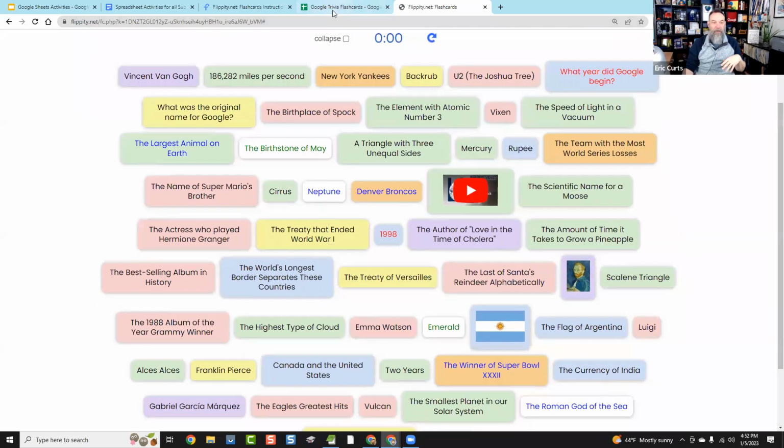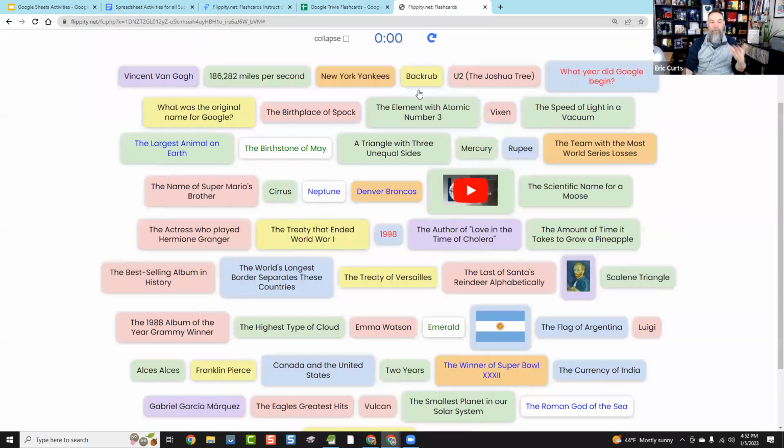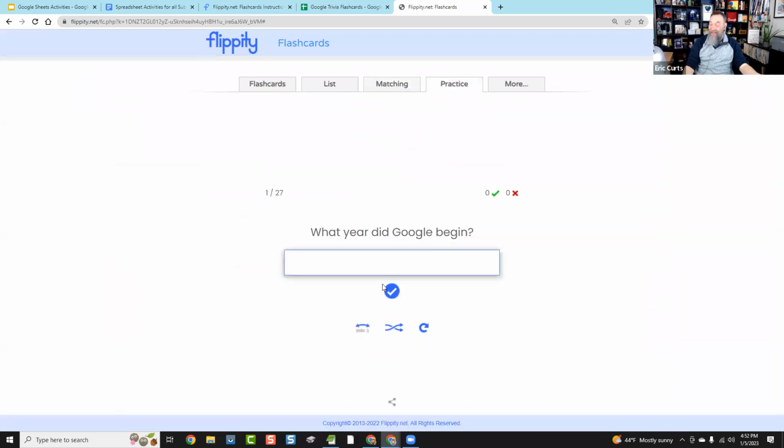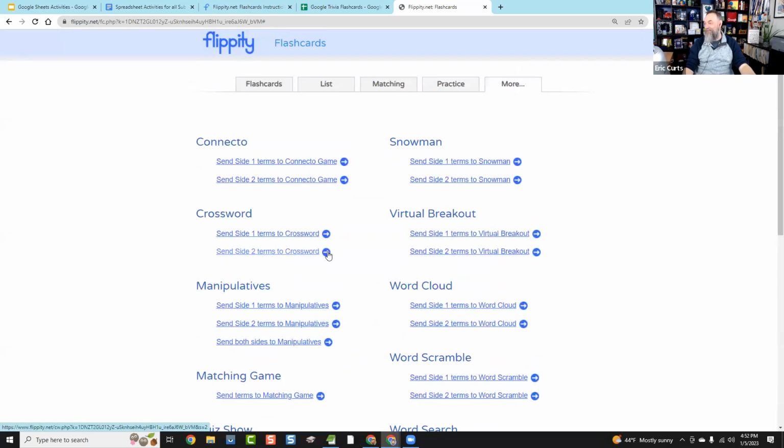Well, you would want to go back to here and change the card colors to be the same. But for example, what was the original name of Google? It was Back Rub. If I connect those two, it takes them off. So you can do it as a matching game. There's also a practice option where it just asks you the questions. So after you do the flashcards, then you can try it just yourself by typing in the answers. And there's even more options. All these other things you can send the same data over to.